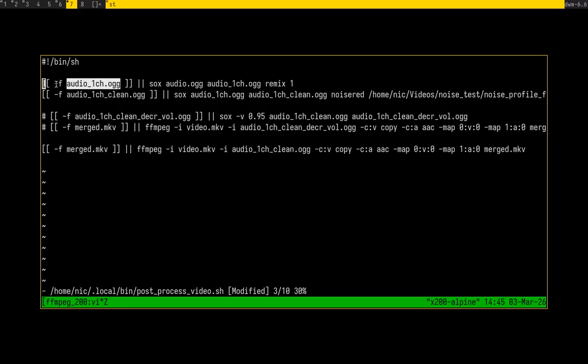So if I run the script once, everything's fine. But if I run it again, if I didn't have this part right here, it would overwrite this file if it is present already. And I don't want that. So this is only run conditionally.